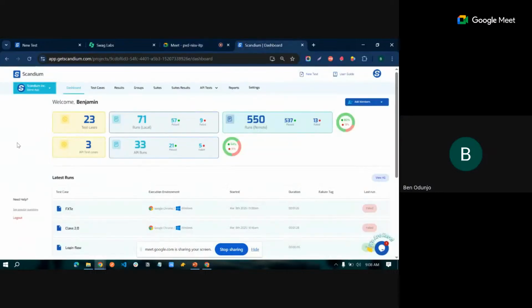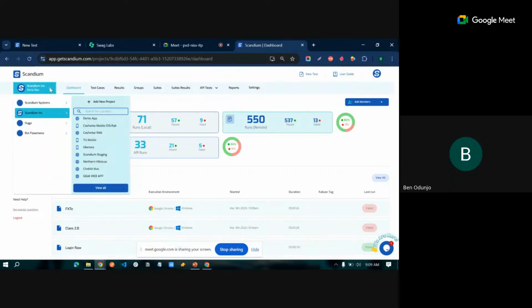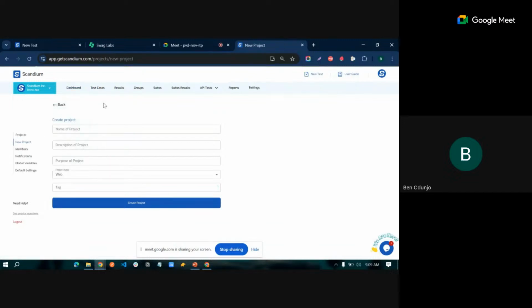So the first thing we want to do is to create our first test. I'm already logged into this account, so that is checked. We want to create a new project. I already have a project here, but as a first-time user, you might want to create a new project. So you click on this drop-down you have here. On this drop-down, you have the Add New Project button.